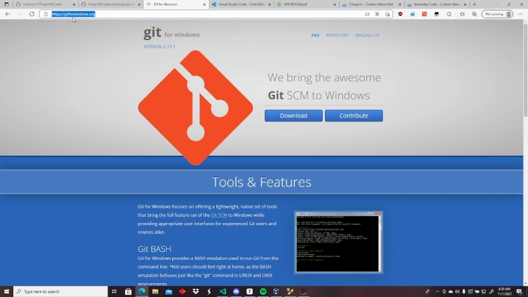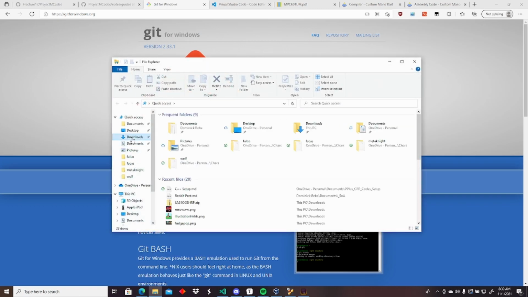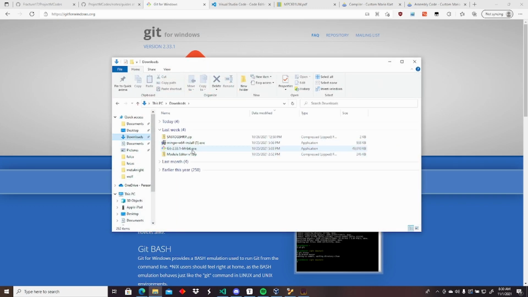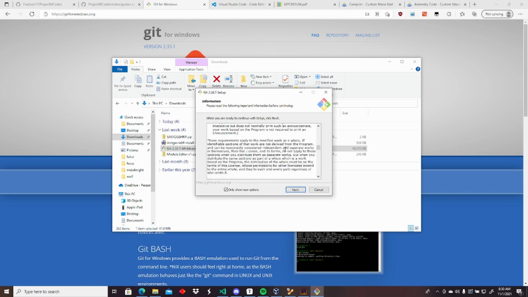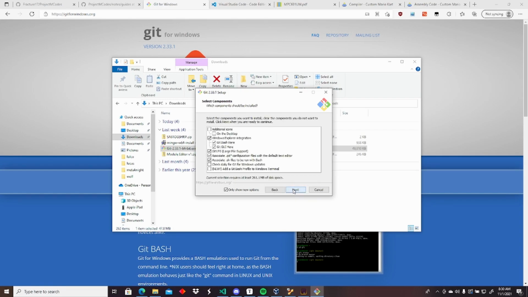So, Git for Windows. You just Google Git for Windows or just go to gitforwindows.org. You click this download button and then we can go into the downloads and we have this git-2.whatever.exe. This is the installer. We're going to click on this. Going to do the magic thing, press the yes button. Yada yada yada. It's trustworthy, I think. So just press next.